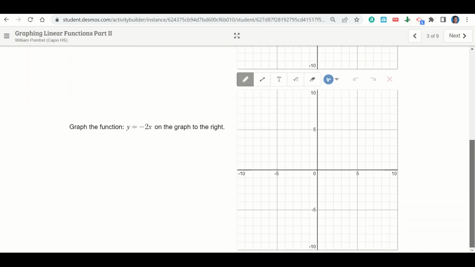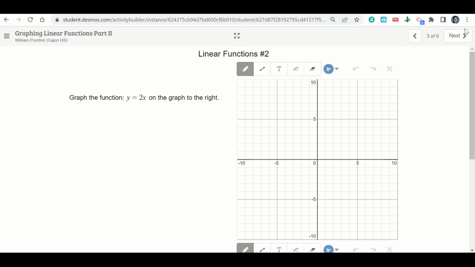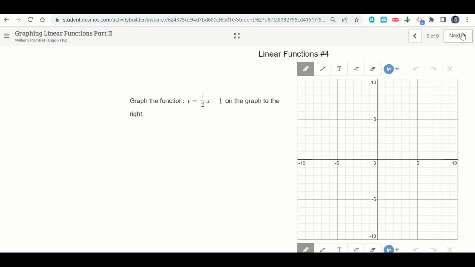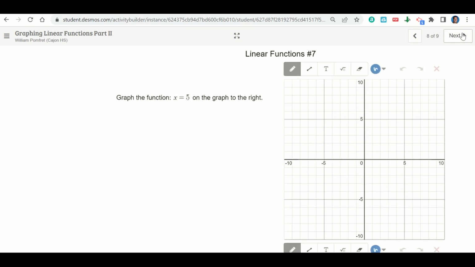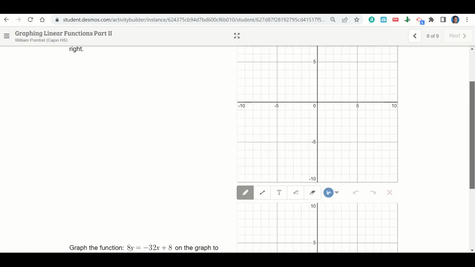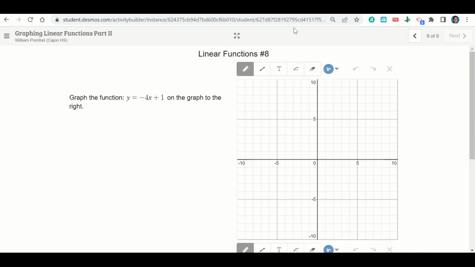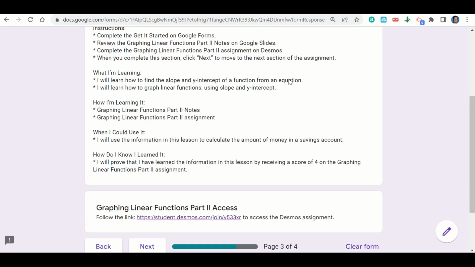And I'll continue to do that for each of these slides. So there's 2 graphs per slide. I'll do that for each of these, all the way until I get to the end on slide 9. Once I'm done with all the slides, I'll go back to my Google form. I'll click next. This will send me to my before you go. Once you fill out your before you go, then you can submit your assignment on Google Classroom.